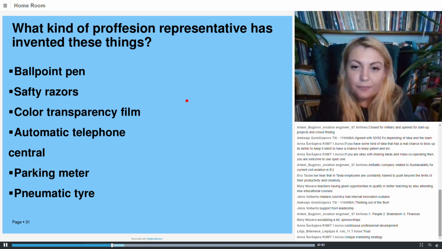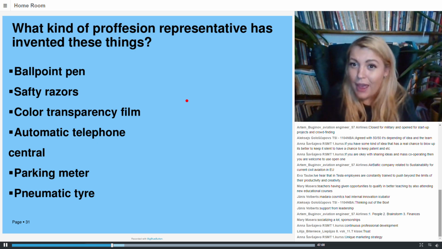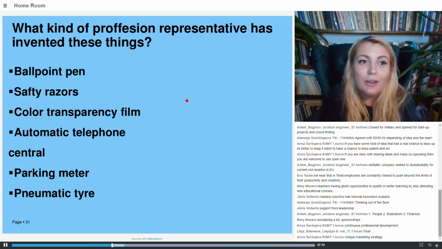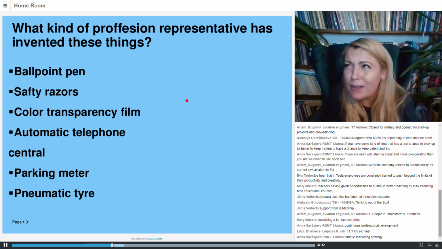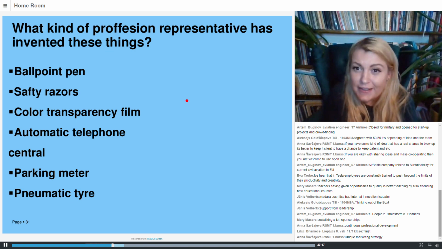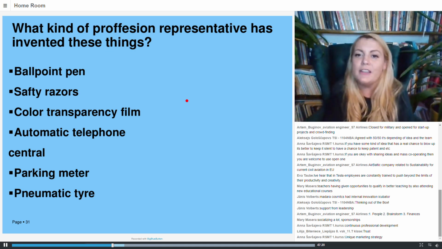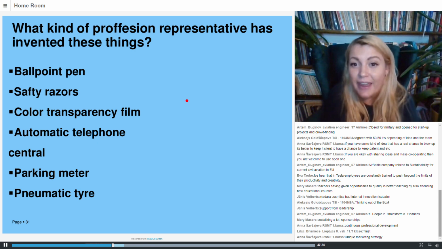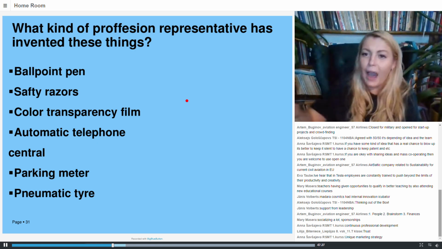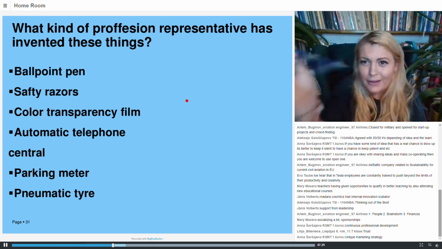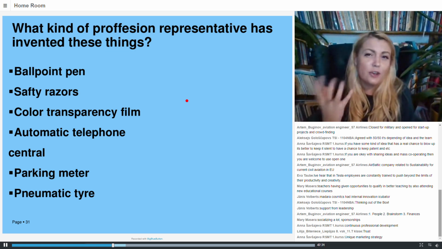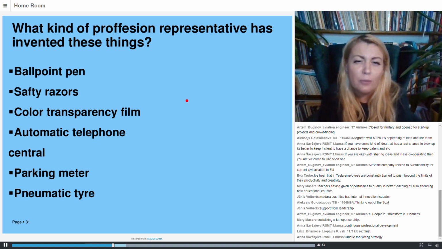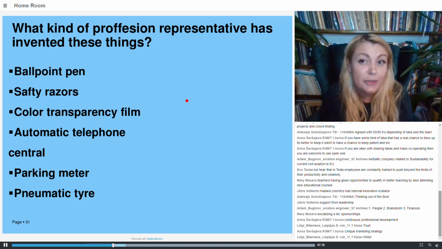So you can see the list of inventions. And now in the chat, I would like you to share your ideas. What kind of profession representative has invented these things? So for example, ballpoint pen. What kind of profession representative has invented the ballpoint pen? What kind of professions come to your mind when you think of a ballpoint pen?